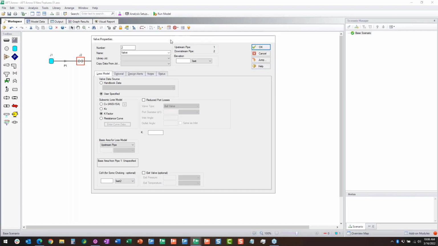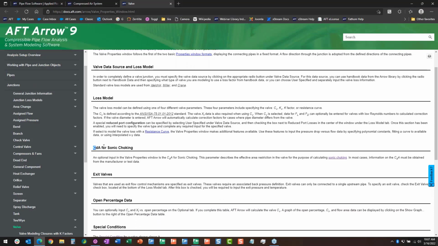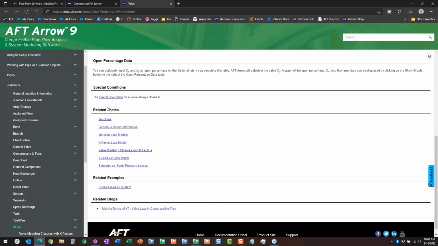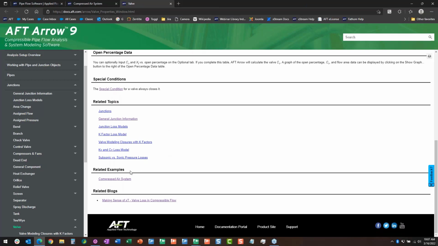So let's say you're defining a valve in your model, you're filling out all this information. You get down to the bottom and you see this CDA for sonic choking, optional, and you think to yourself, what is this? I have no idea what this is. Click this help button. It will take you to the help site so you can read, you can understand, okay, here, CDA for sonic choking, get the information that you need. Maybe there's other questions you have. Scroll down, we have a related topic section to help jump you to another section to help you get the information you need. We also include some of the related examples as well as blogs.